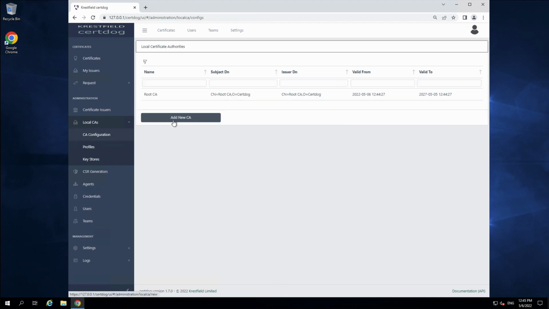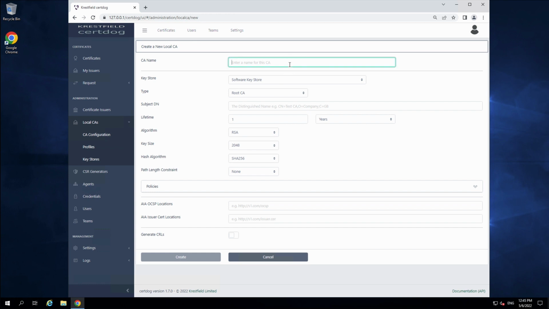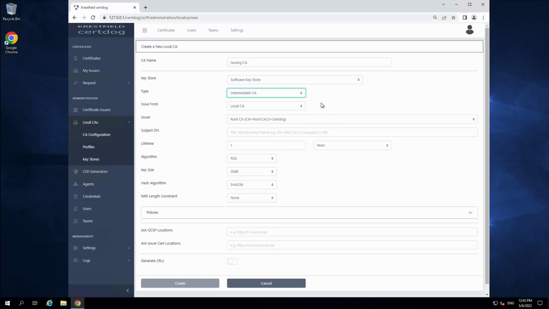I'm going to add an issuing CA. Same key store, though I could use another. I'll use the same one. This is going to be an intermediate CA. And now I have the options. I want to issue from a local CA. I could also just generate a CSR and have that processed by an external CA. The issuer of this CA is going to be the root CA we just created, and that's the only one we have for now. If you have several, you can create from any.